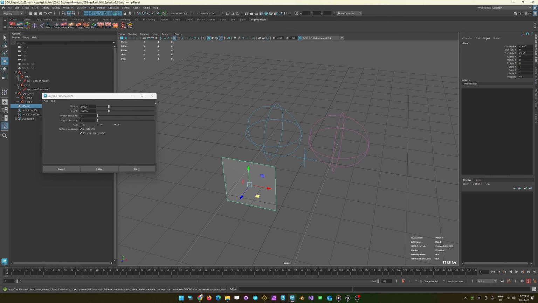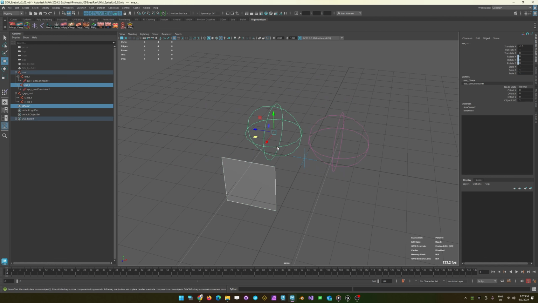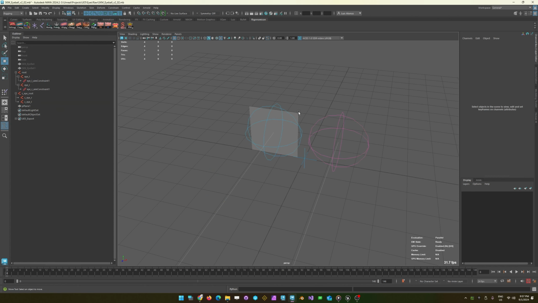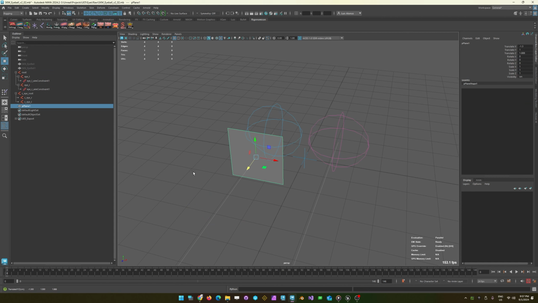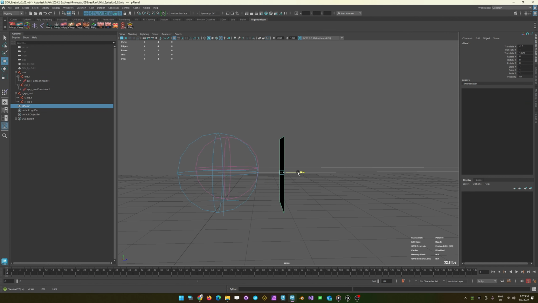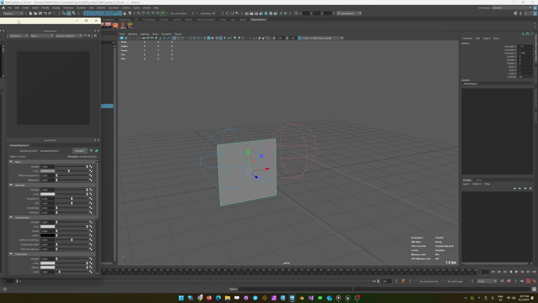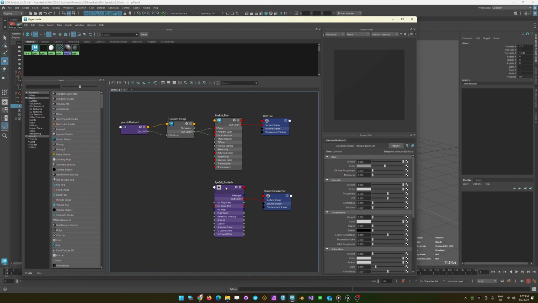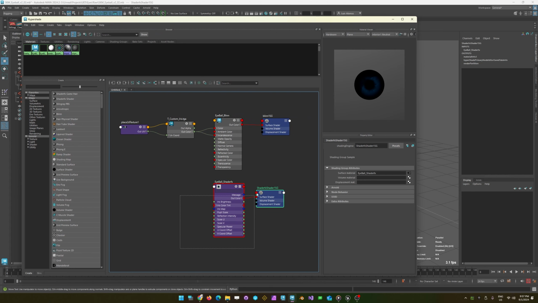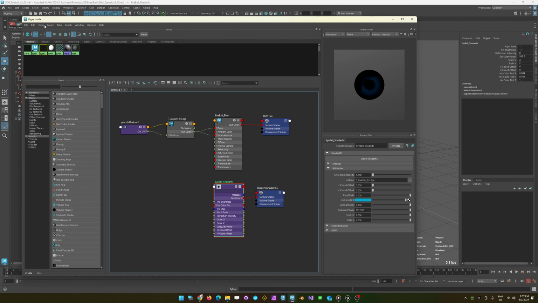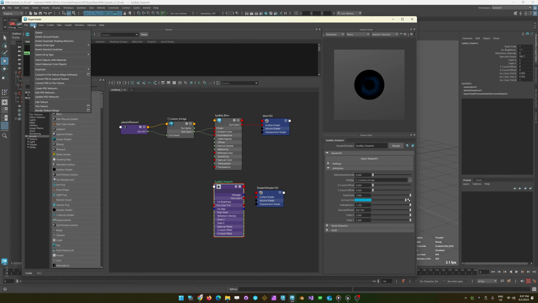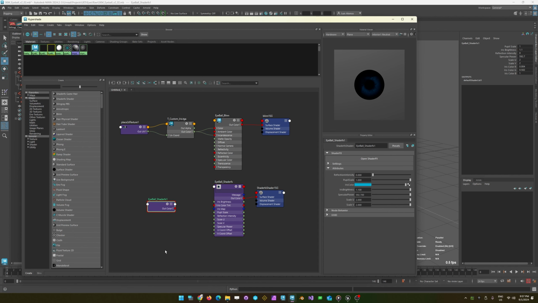I'm going to make this match this eyeball, matching just the translation, and then move it forward. This is roughly where, let's say, the eye mesh would be. Now I'm going to apply a material to it. I'm going to open this up, and I have this material already set up, but I'm going to duplicate it. Edit, Duplicate. Shader network. There we go. So now we have another one.